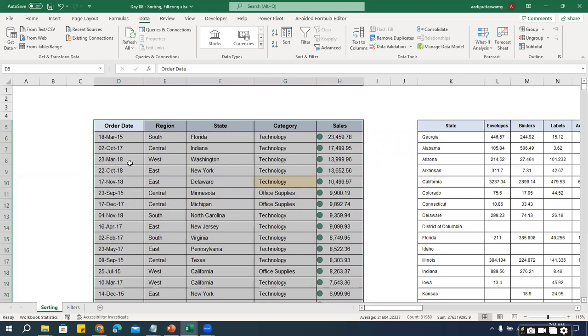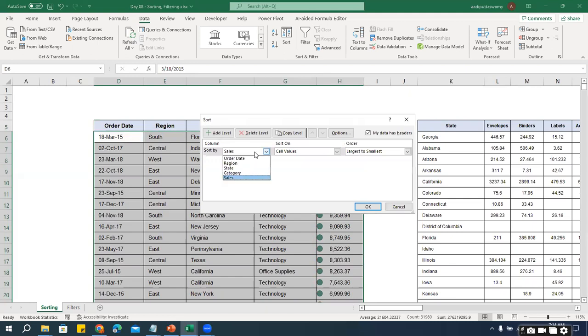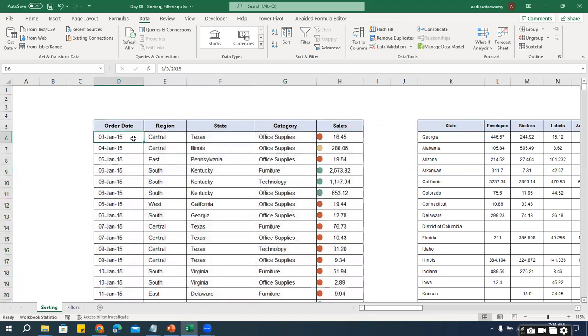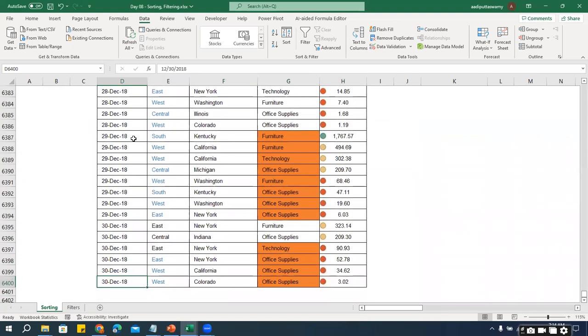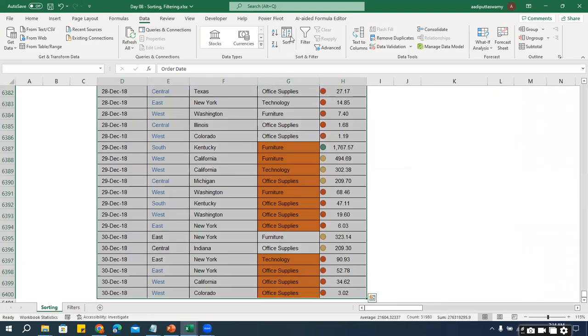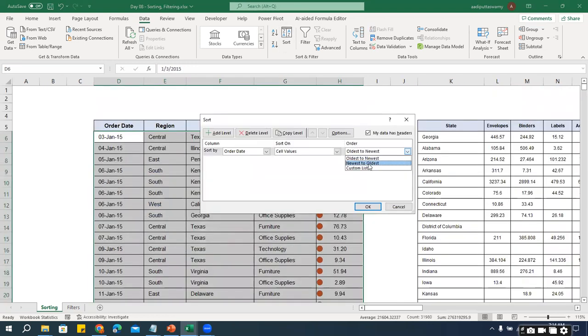All right, now let's see how to sort the date. We select this. I will select now order date. You can see this becomes newest to oldest or oldest to newest. When I say oldest to newest, the oldest date in this table will come on top. Say okay, see, 2015 is the oldest date. Let's see what is the latest date. 30th December 2018. That is the latest date. Let me select again, and again we'll say sort, and then we'll say newest to oldest.